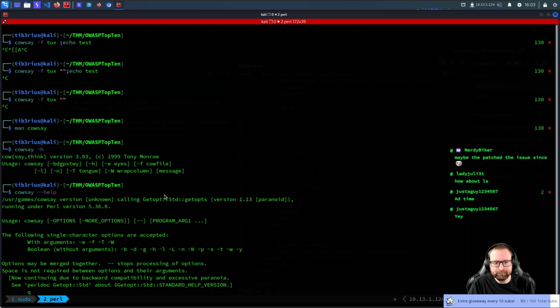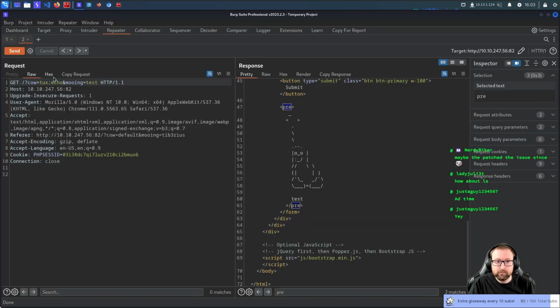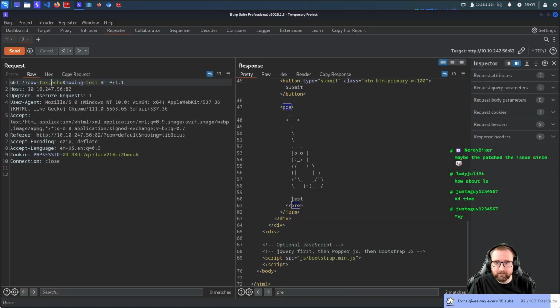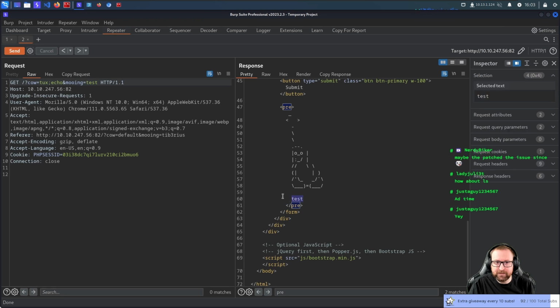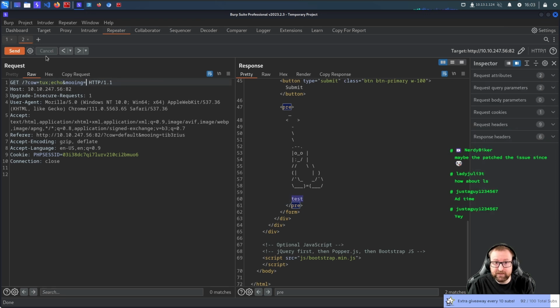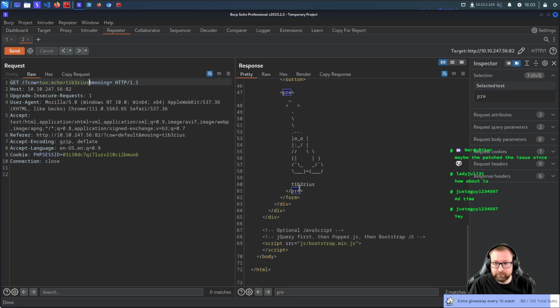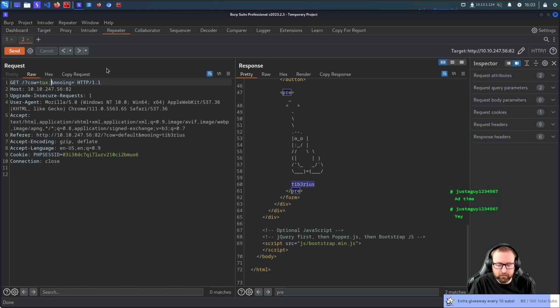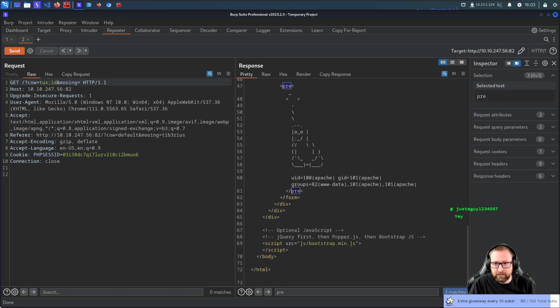Anyway, either way, we figured out if we put an echo here, we get the output down here. Which means we can probably just take out this and put an echo Tiberius up here. Yeah. So we can just use this. We can do id now and get our ID.